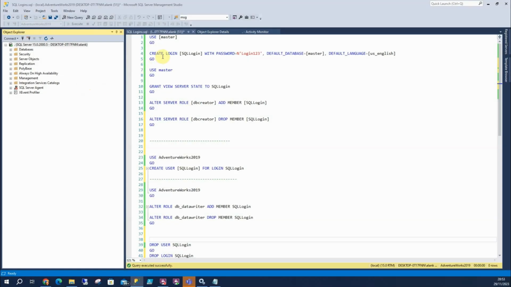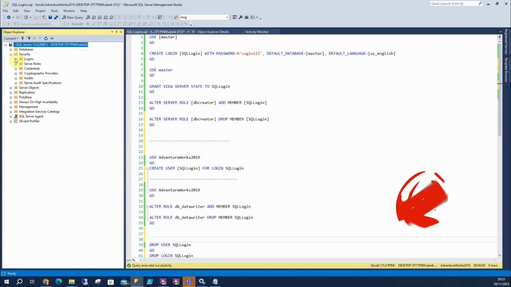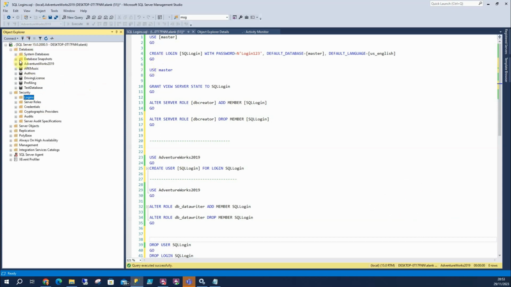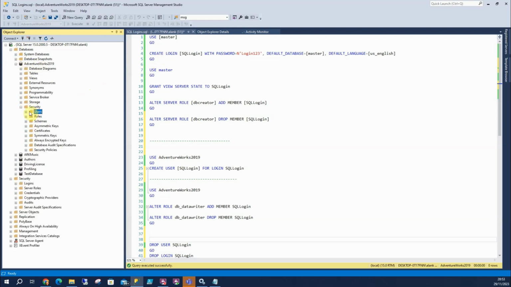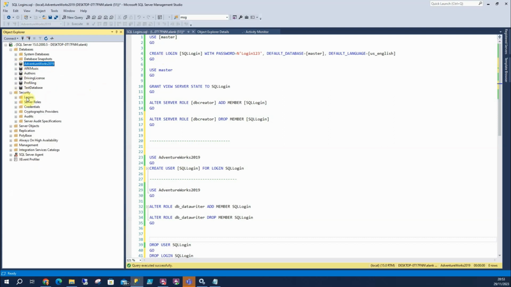So here we're going to create a login to SQL Server. Now remember, a login is what grants us server level access. So we create our logins under security and here under logins. And then we can map that to a user in, let's say, AdventureWorks 2019. Now remember, server level logins is where we can grant server level permissions to them, like view server state, if we want to grant them access to activity monitor, or we want the user to be able to do server level roles.